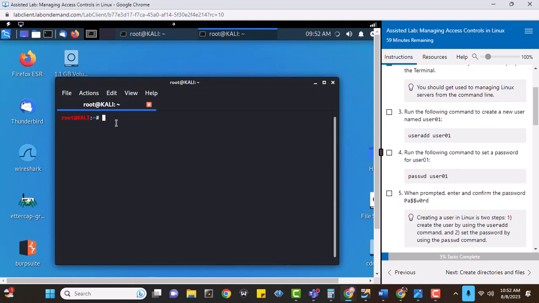And useradd. We're going to do useradd instead of adduser. Useradd. Okay. So useradd, and you have to do this exactly the way it says. Capital U user1 is going to be different from lowercase u user1. User01. Okay, useradd user01.